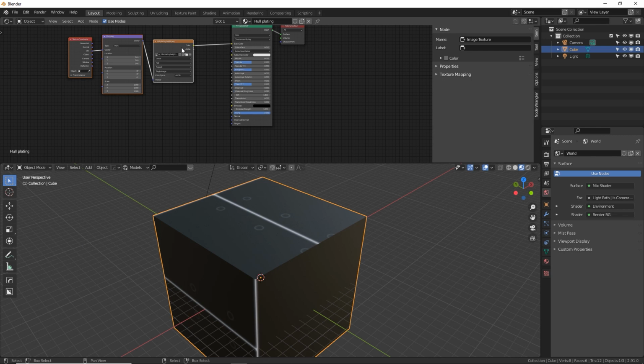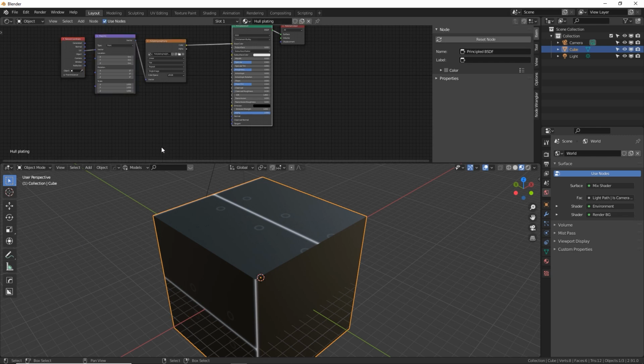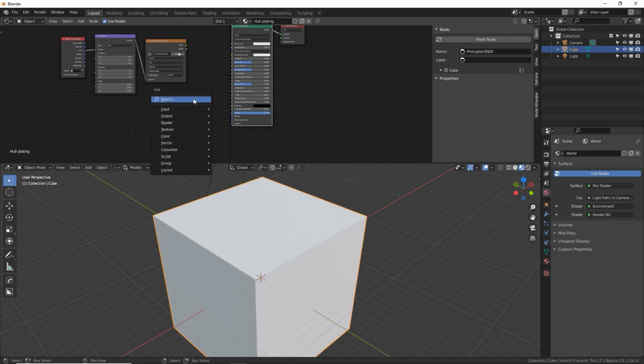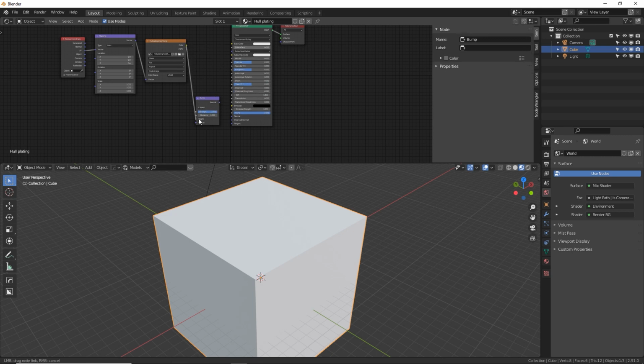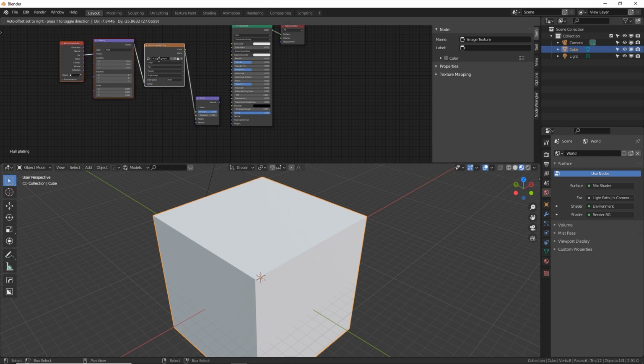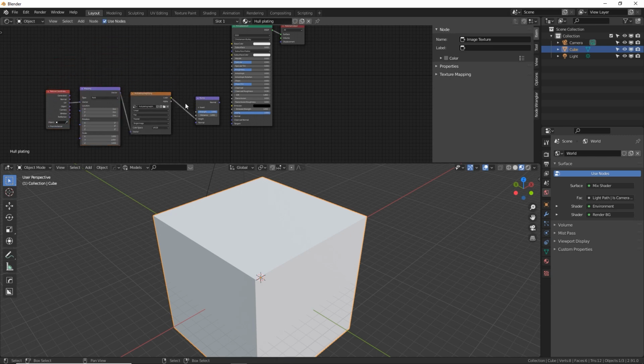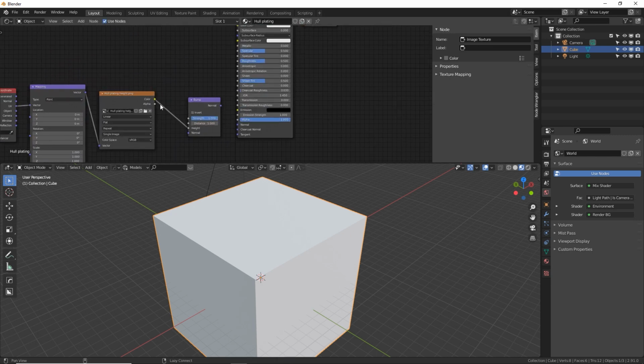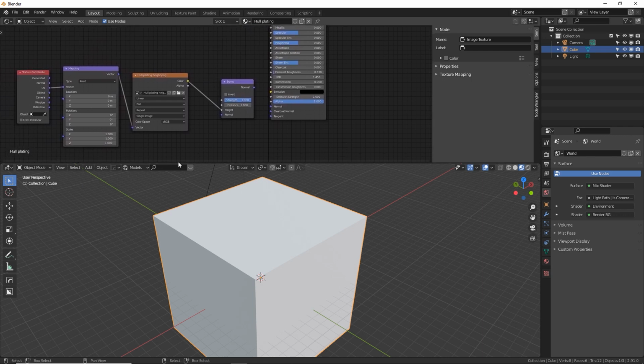I actually don't want this image to be going into the color input. So I'm going to unplug this, and I'm going to do Shift A, search for bump. The bump node is really cool because it can take image data, black and white, and turn it into a bump map on your mesh, which kind of simulates geometry and shape. And the highlights and shadows will follow along the fake geometry that's being made by the bump map.